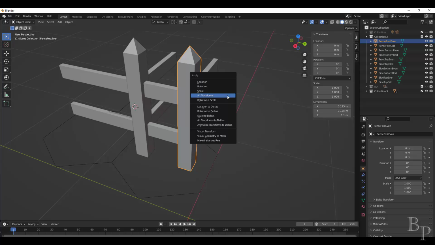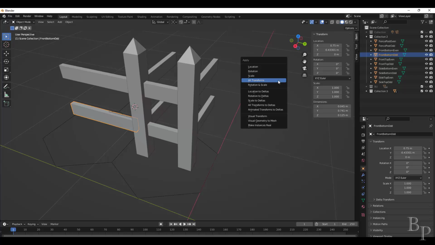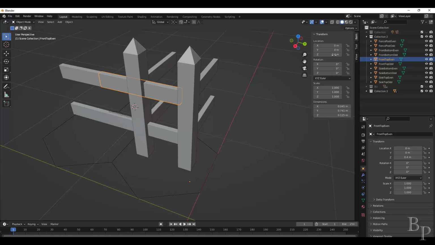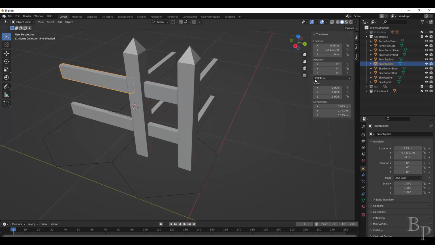Select the first one. Control A. All transforms. Control A. All transforms. You can see over here if they've been transformed. I just go ahead and do it. So you can see this one's been moved. We can apply transforms when we export. I like to go ahead and have these to their 0. Now we got to unwrap.